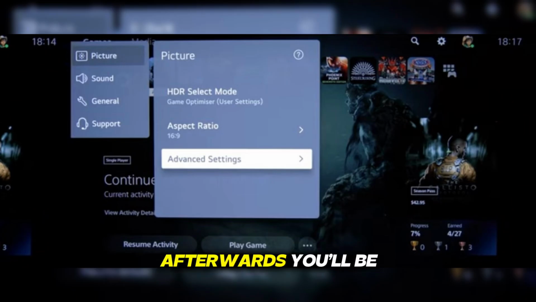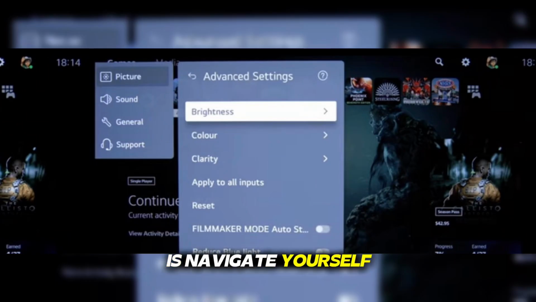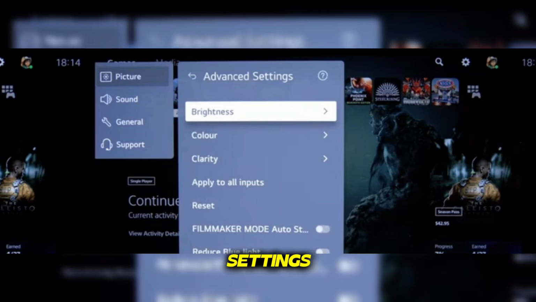option. Afterwards, you'll be redirected to the page where you will see the brightness, black level, auto dynamic contrast, as well as the dynamic tone mapping. Now, what you need to do is navigate yourself to the brightness option. Now, click on the brightness option that you see on the advanced settings.